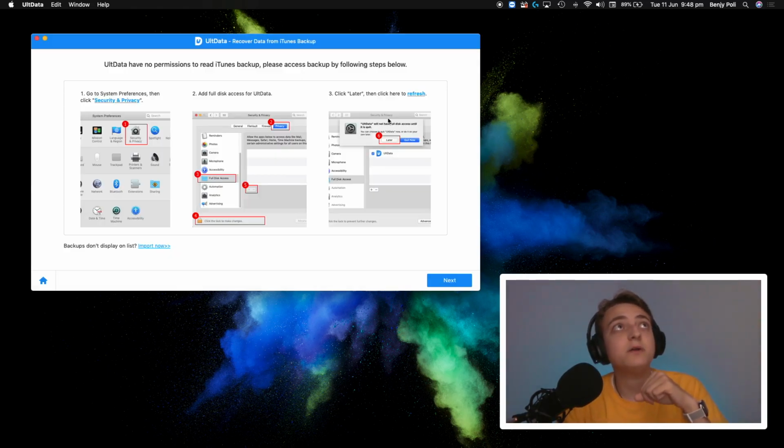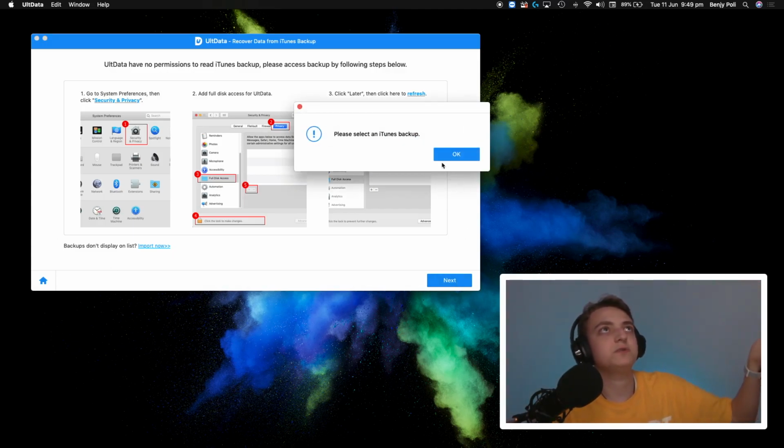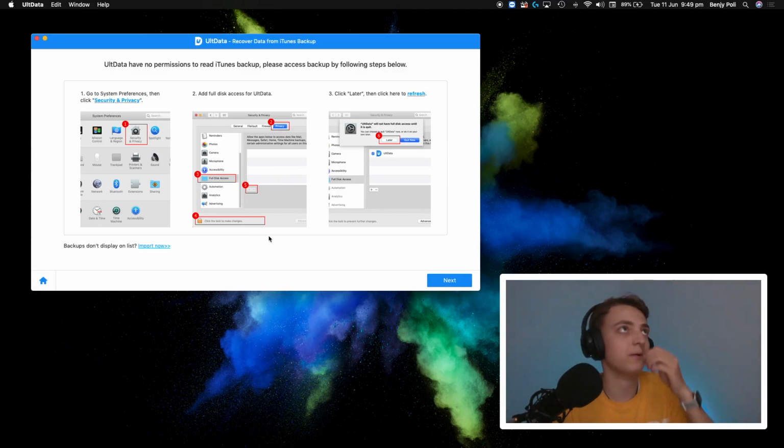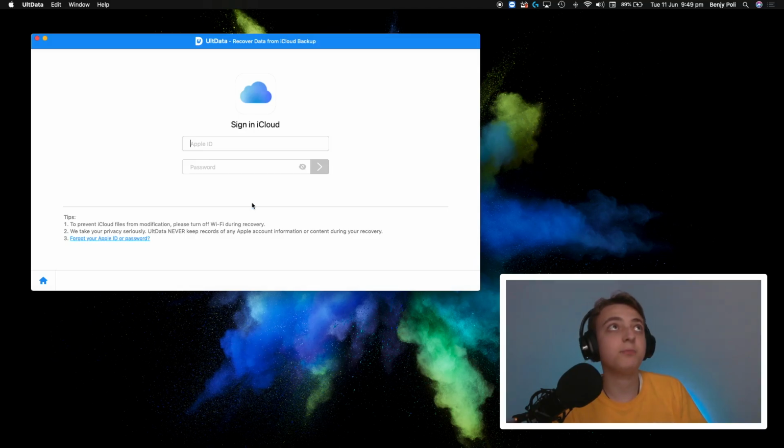Then simply click on recover data from iTunes. And of course you need to give Ultdata permission to do all that stuff, and then you select an iTunes backup and all that good stuff. And then you also have, of course, the recover from iCloud backup, where you can simply sign in with your iCloud and you can recover all the files from an iCloud backup.